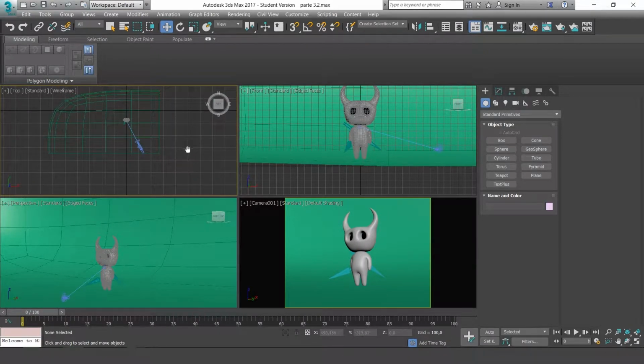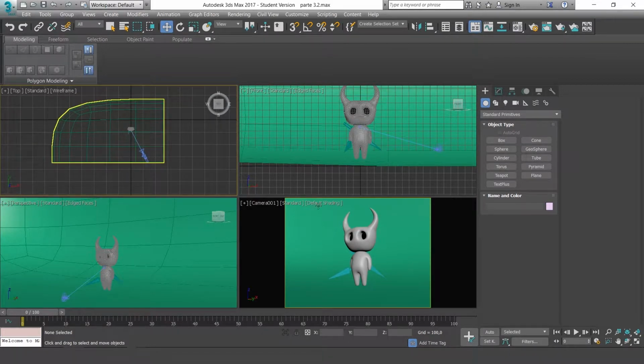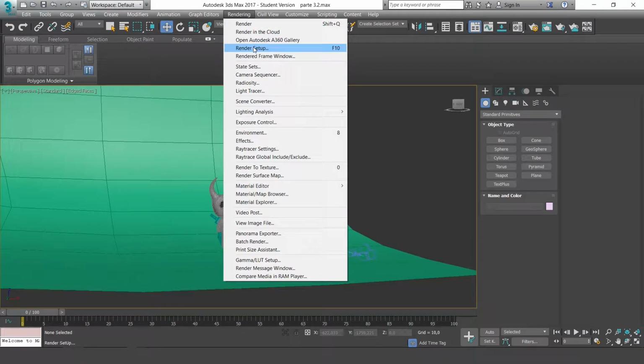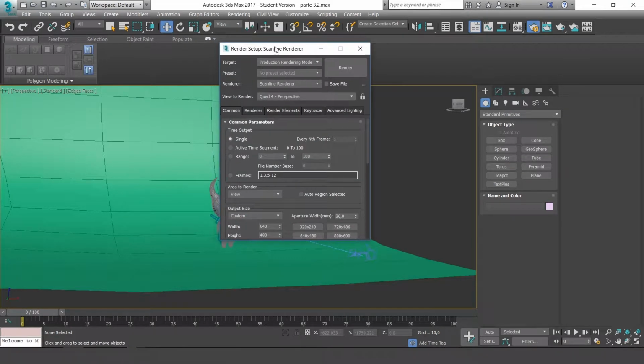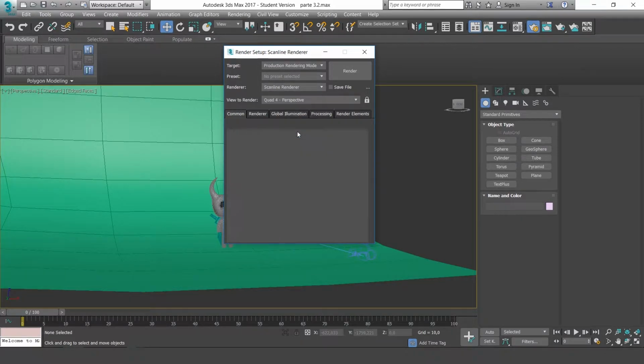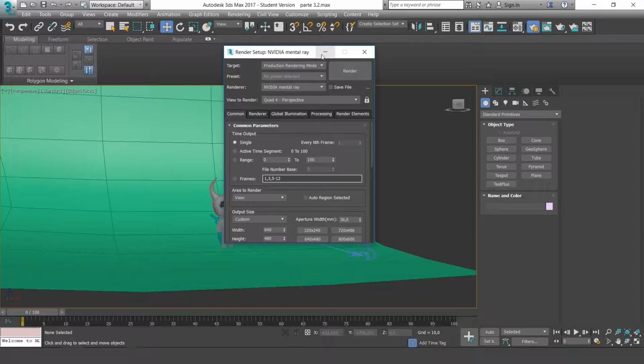Now to finish, we are going to add materials to the scene, place a light and explain the rendering process. Go to Rendering and open Render Setup. Up to now, we've been working with Render Scanline. Now we are going to change this and use Mental Ray. Select it and close this window for now.